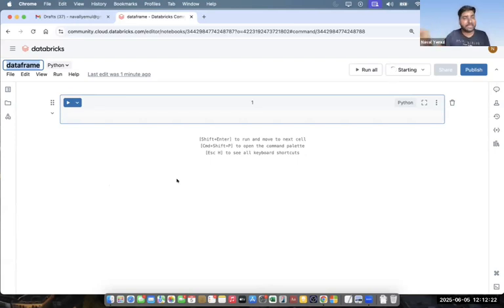We store the table in the disk and the data frame in the memory. So we cannot say that data frame and table are one and the same. Data frame is different, table is different. Data frame is all in memory. It's the Spark component. So with the help of data frames, we are going to create tables.